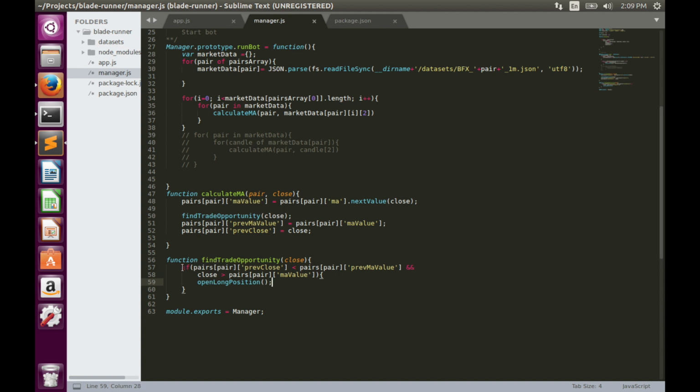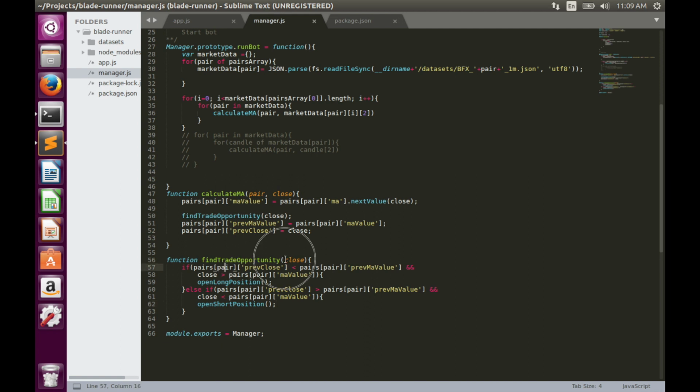Let's do the same for short position. Let's copy this text and paste it. Else if previous close value is greater than previous moving average value and current close value is less than moving average value, we open a short position. There is one more function argument missing here. It's pair. So let's add it. Pair here and pair here.